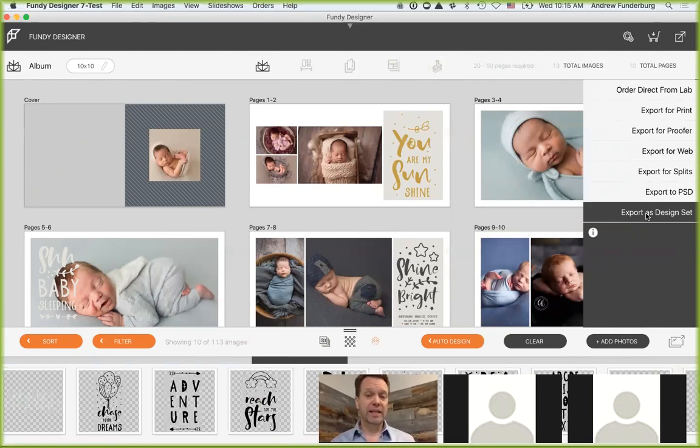So you can export that as a design set. You can share it with your friends. If you're a designer, you can sell those designs. And then most likely at launch, we'll actually have a save as design set option, and that'll automatically just save into your design sets drop down. So really cool, really powerful.